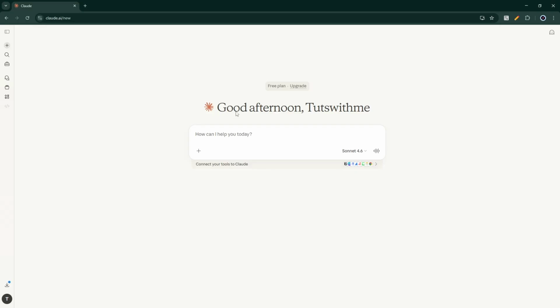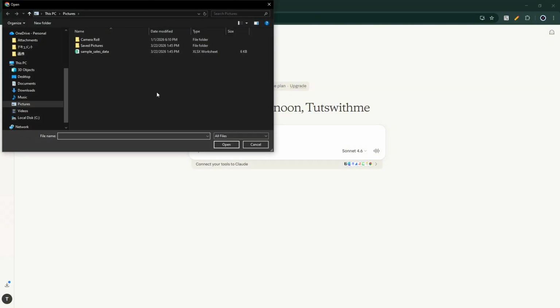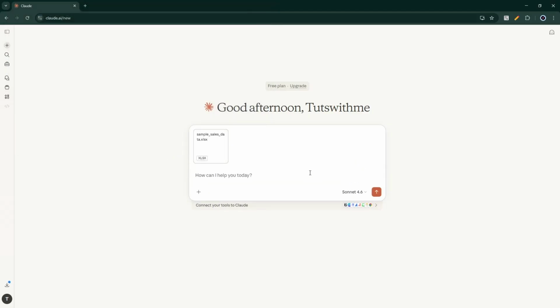Next, I'll click the plus icon next to the message box to open the Tools menu. From the menu that appears, I'll select Add Files or Photos. Now I'll upload the spreadsheet file I want to analyze from my computer. Once the file is uploaded, it will appear in the chat.